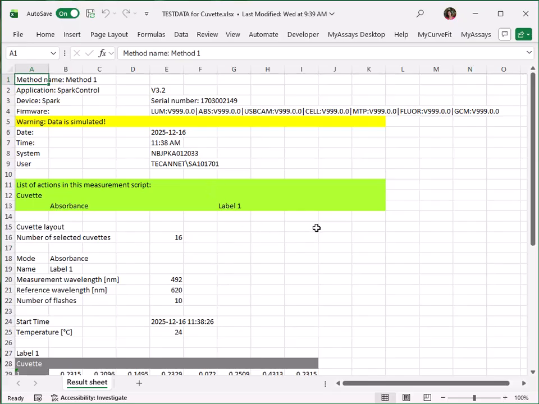In this example, I'm using a measurement file generated by a Tecan Spark. Here you can see the metadata we're interested in validating, including the device, user, measurement mode, measurement wavelength, and reference wavelength. For this protocol, we expect all imported data files to match these predefined values.